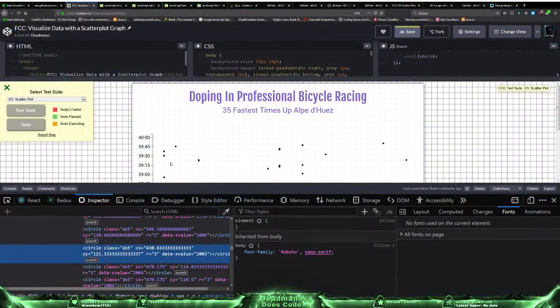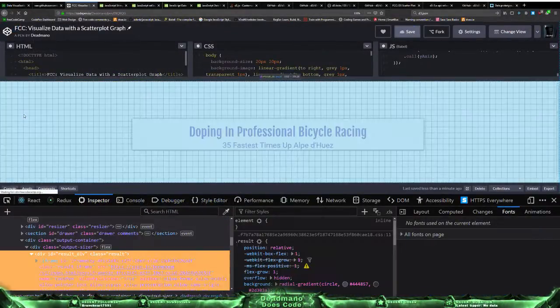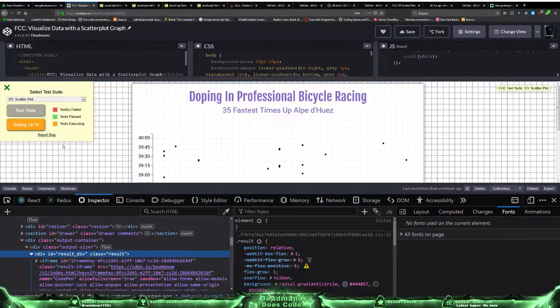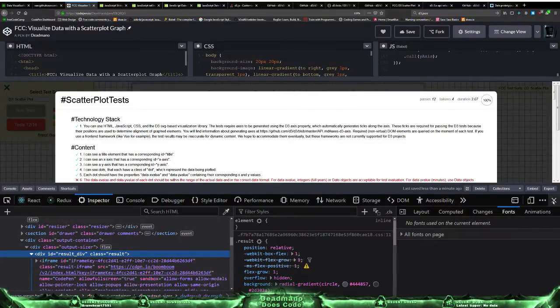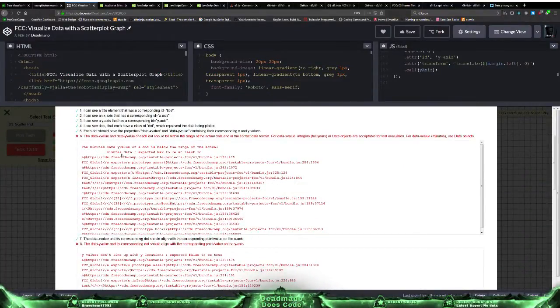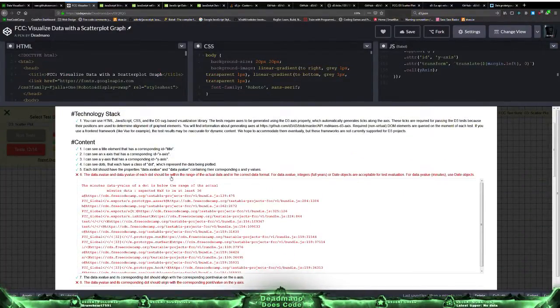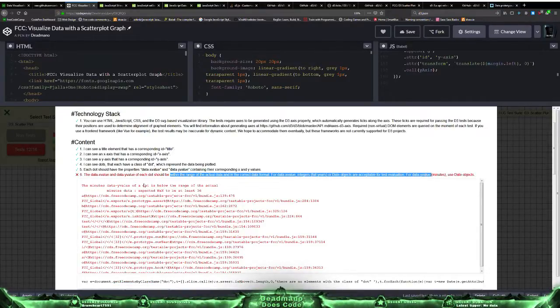Okay, so that should fix those two issues, and that should get us further in the test. Should be on like 12, hopefully. Yeah, there we go. So we're on 12 now. Great stuff. The data x value and data y value of each dot should be within the range of the actual data and in the correct data format. For data x value, integers, full years, or date objects are acceptable. For data y, minutes, use date objects. Okay, so the minutes, data y value of dot is below the range of the actual minutes. Expected NaN to be at least 36.